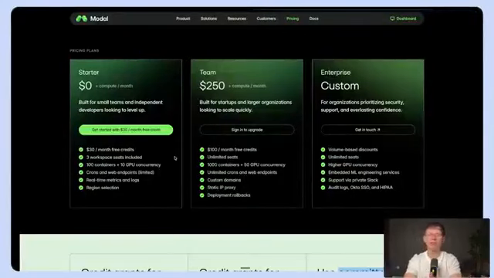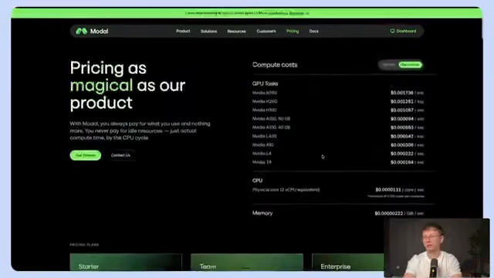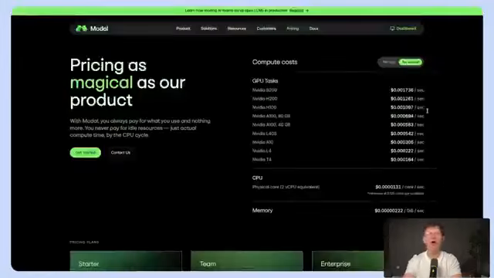So in terms of pricing, the way that Modal works is that we are actually able to pay per second of the workflow running.